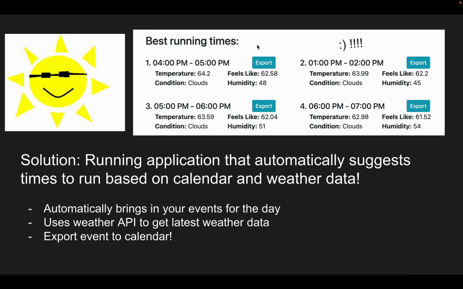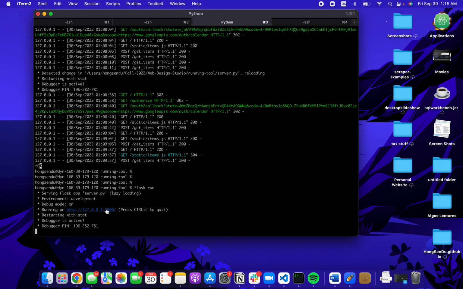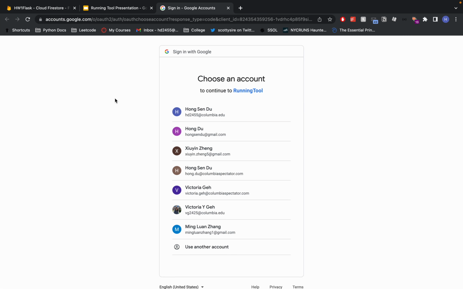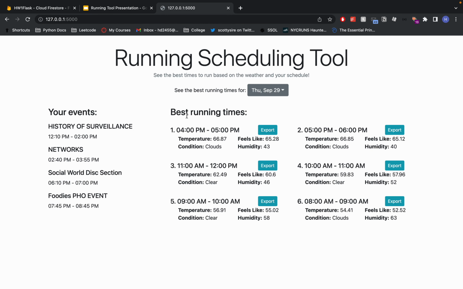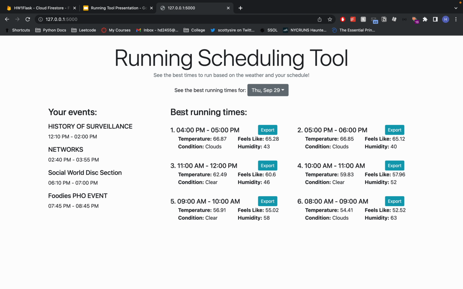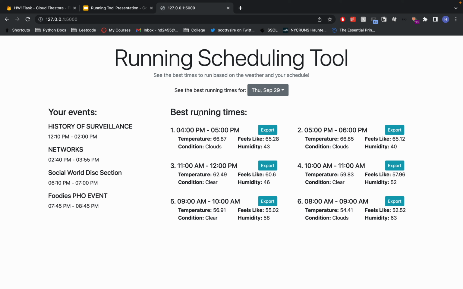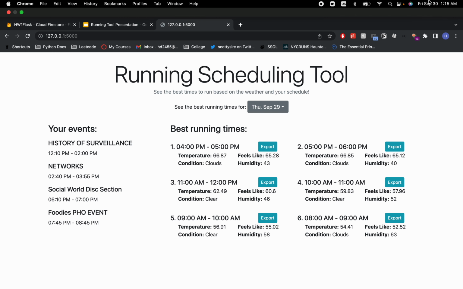So to demo this, I will run my Flask app, and straight off the bat, it brings me to the Google authentication page, so it can authenticate with my events page. I actually set my time to be earlier this day on Thursday, September 29th, because I am recording this pretty late. And it works based on what time it is currently. So for this purpose, it's basically like Thursday morning.